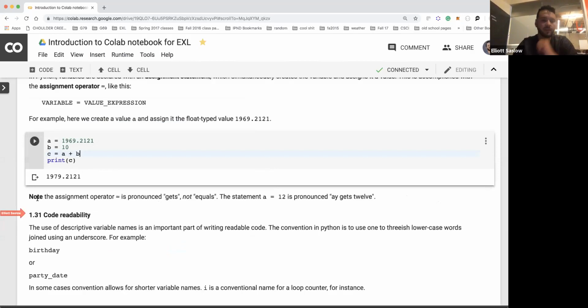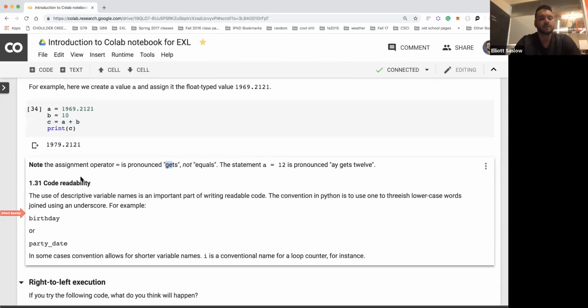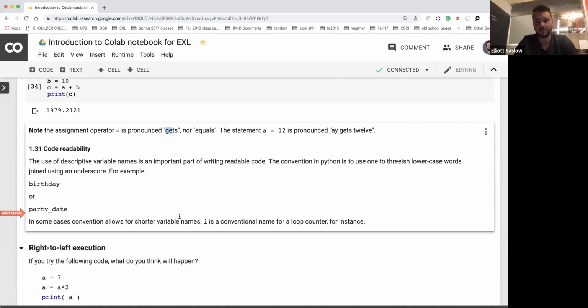Note, the assignment operator equals is pronounced gets and not equals. The statement A equals 12 is pronounced A gets 12. This is a little bit of a sidetrack, I wouldn't worry too much about this, but just something to keep in mind. Section 1.3.1, code readability. The use of descriptive variable names is an important part of writing readable code. The convention in Python is to use 1 to 3-ish lowercase words joined by an underscore, for example birthday or party_date. In some cases, convention allows for shorter variable names, and i, in general, is used for a loop counter.